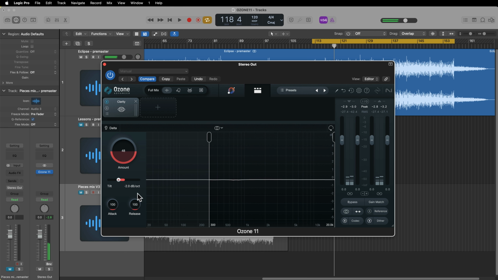And then in addition to that, you can adjust the attack and release of the effect. So it's got its own built-in envelope. If you want to hear the Clarity module affecting the transients less, you can pull down the attack. If you want more of the transient to be affected by the Clarity module, you can pull it up, and you can do the same thing for the release.